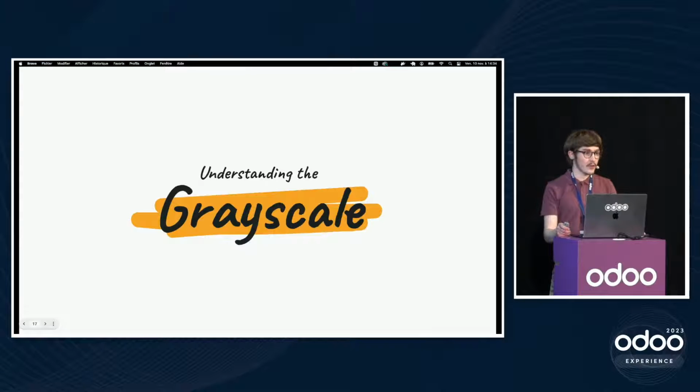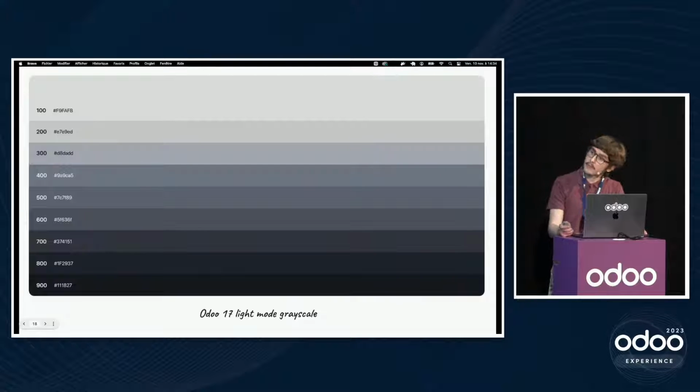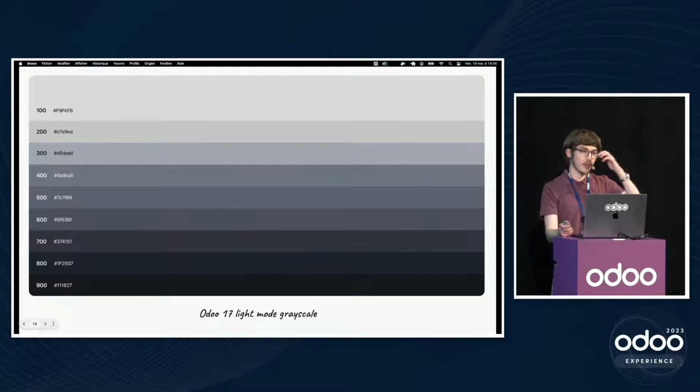The grayscale. I guess you know what a grayscale is. It's basically lots of colors. In Odoo, we work with tints of gray from 100 to 900, 100 being the lightest color and 900 being the darkest one.